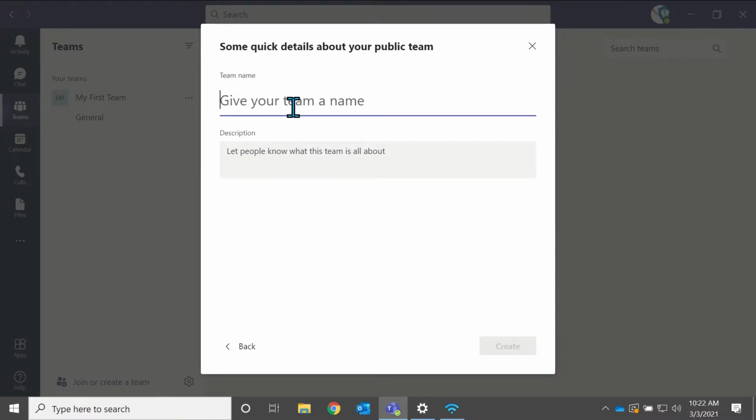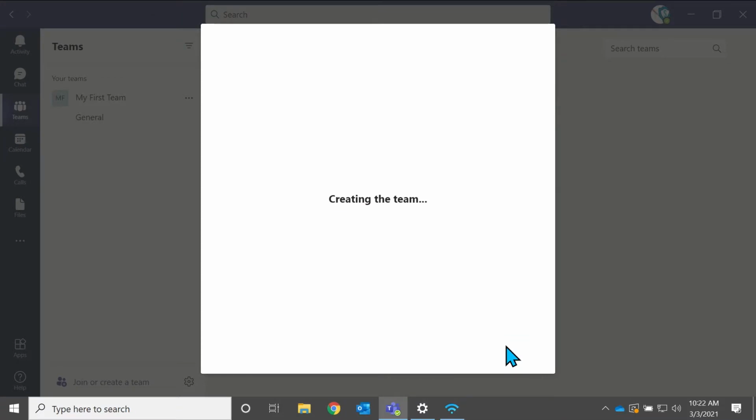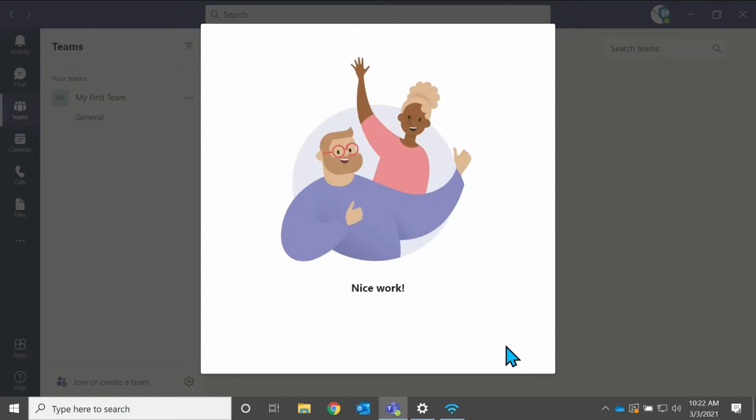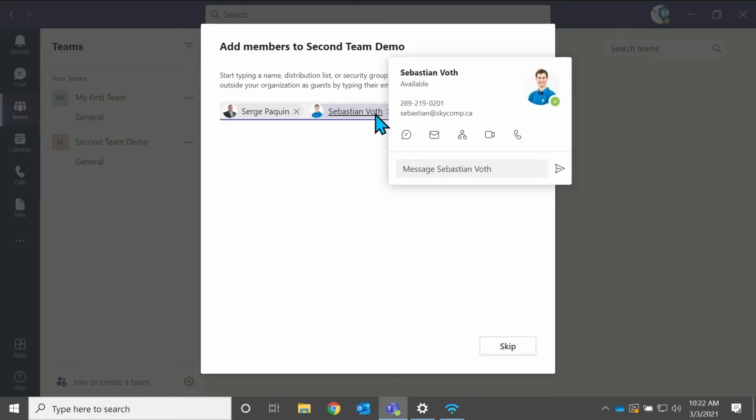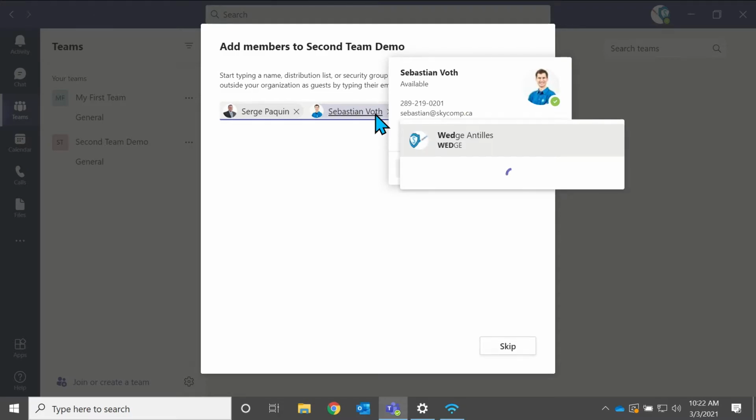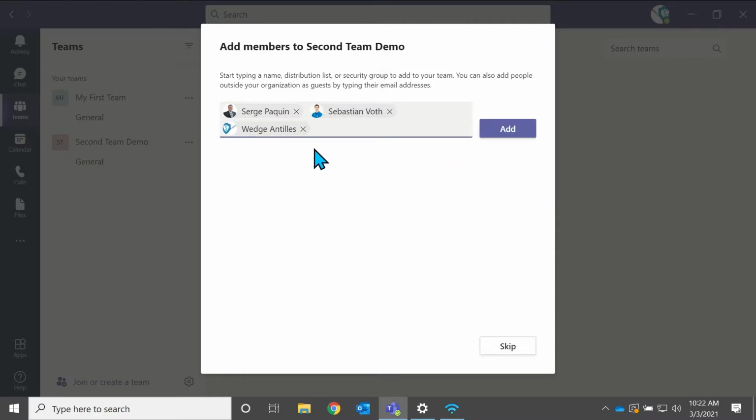So I'll create public and second team demo and create. And as soon as you create a team, it will then ask you to add members. So I'm just going to add a couple quick members here. It'll automatically find names that are in your organization.